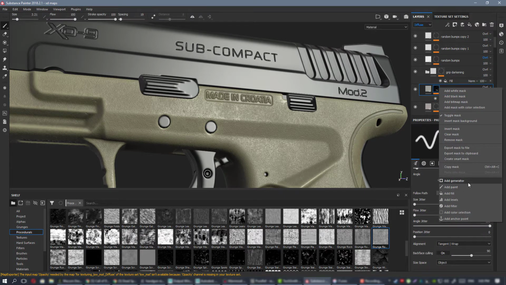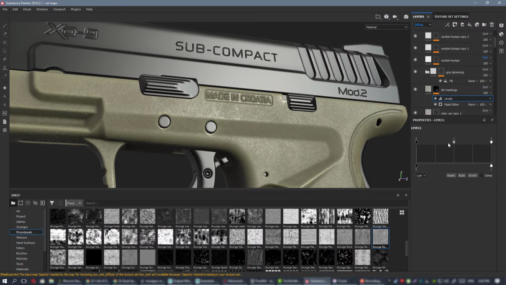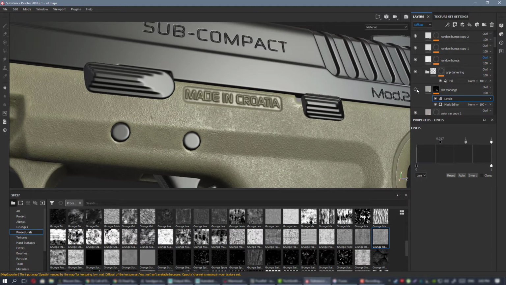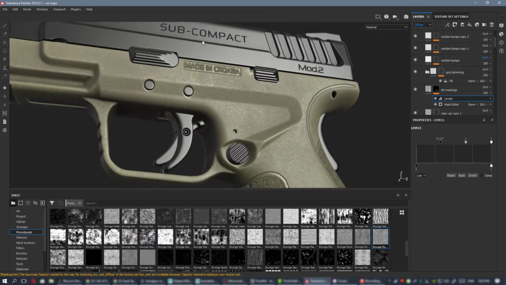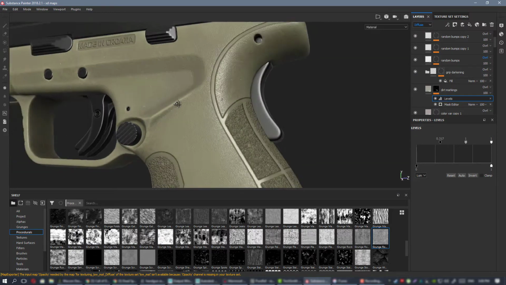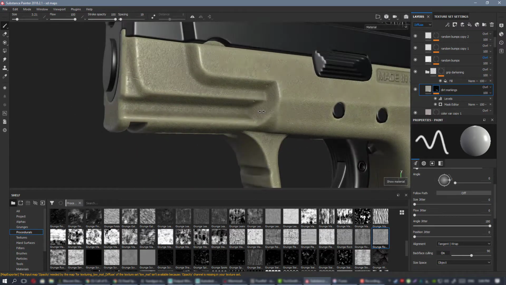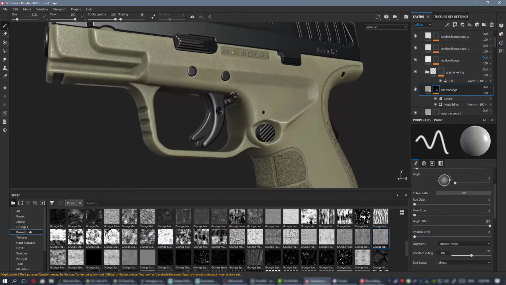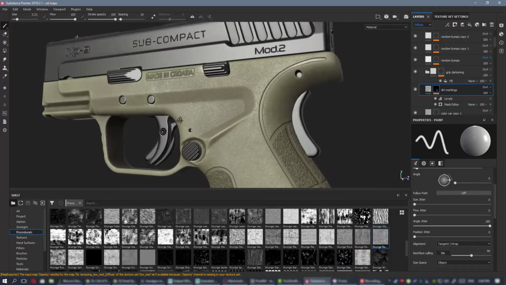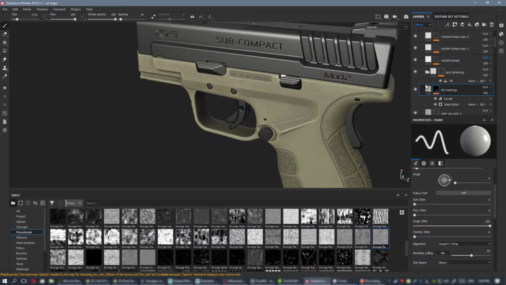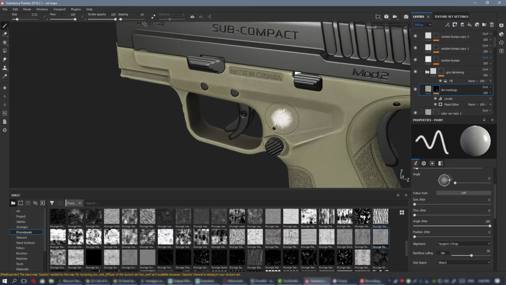I think I can go in with levels. Mask out that part. Yeah. Yes, this looks much better. And I think I'm even going to leave the rest. Not going to mask out the whole thing. It's quite nice.